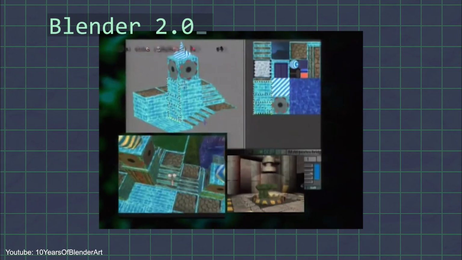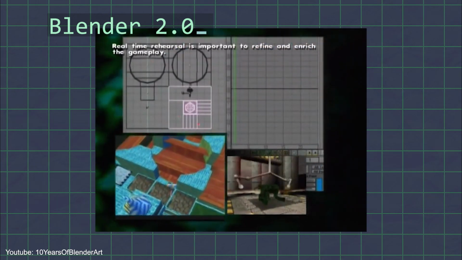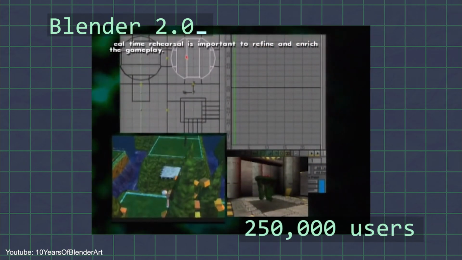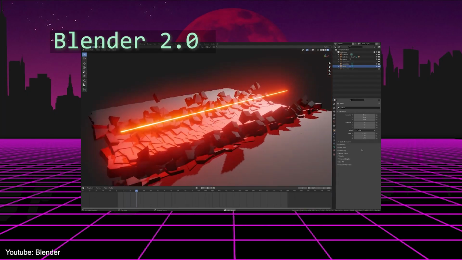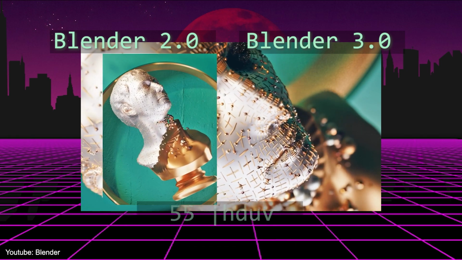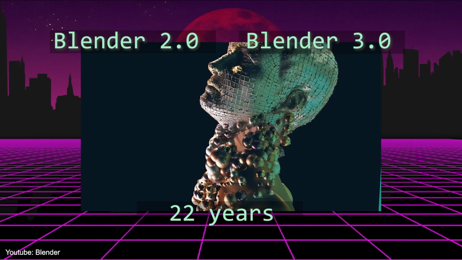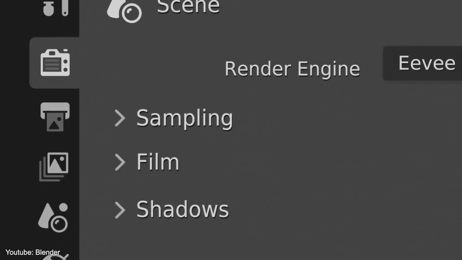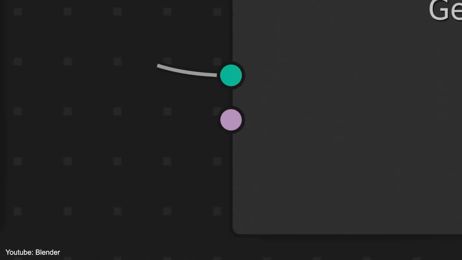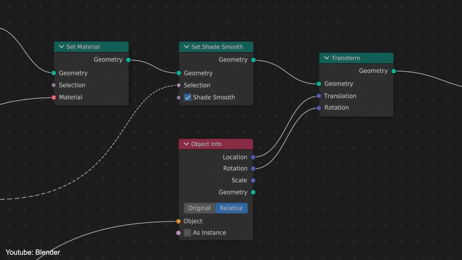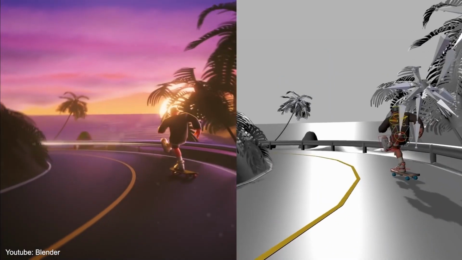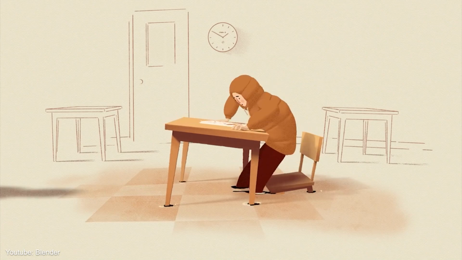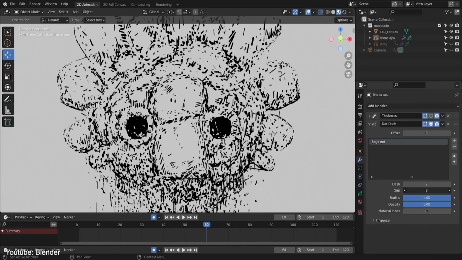Version 2.0 was introduced as an integrated game engine to the 3D application, and the number of registered users at the time exceeded 250,000. Interestingly enough, the time between release 2.0 and 3.0 was almost 22 years. That's a little over 2 decades. The reason behind this is the versioning convention that Blender was using. So starting with Blender 3.0, a new semantic versioning convention is being used, with a major release planned every 2 years. This means we can expect Blender 4.0 in a much shorter time compared to the jump between 2.0 and 3.0.